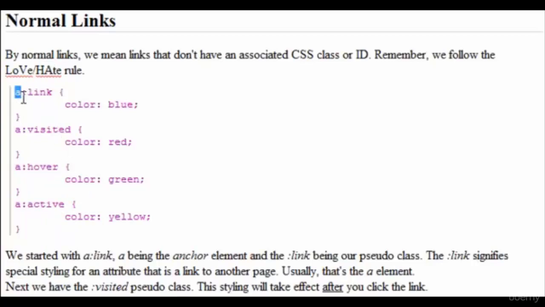So A is your anchor element, that's what creates a link from one page to another. The link pseudo signifies special styling for an attribute that is a link to another page. And again, that's usually just the A element. Next we have visited. So once you click a link, when you go back to that page, what should the link look like? Then we have hover. So when you put your mouse on top of the link, what should it look like? And then we have active. And active is when you have your mouse clicked on the link, but you haven't unclicked it yet.